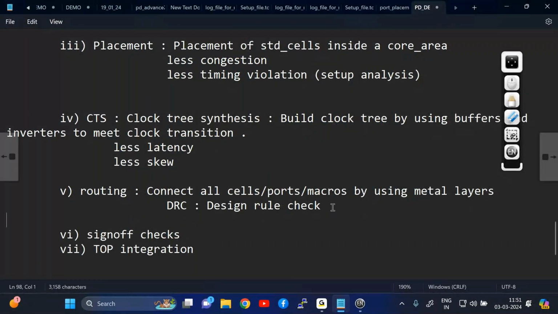Next we will do LVS. LVS means layout versus schematic.